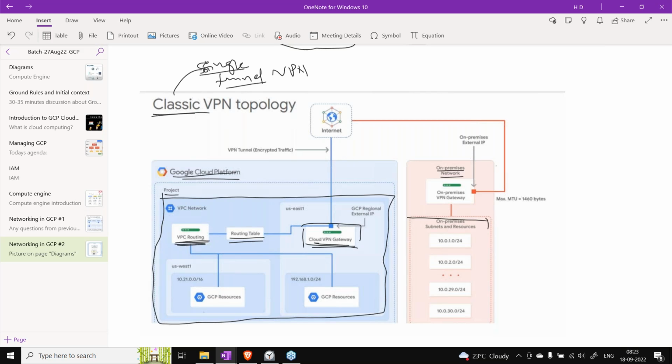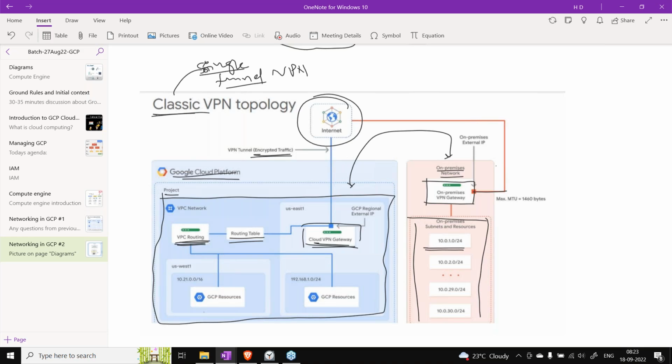Similarly, on the on-premise side, this is your network, and that network has a gateway, and these gateways are talking to each other via this line, right? And VPN always traverses the public internet, okay, but it is in an encrypted format. Once this connection is established from on-prem to GCP and from GCP to on-prem, you can basically talk on the private IP. You can communicate using the private IP, but that traffic flows via the internet in an encrypted form.